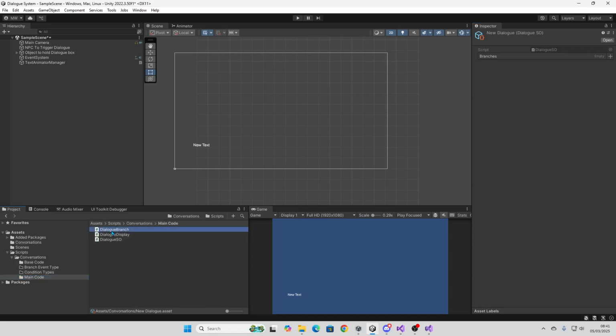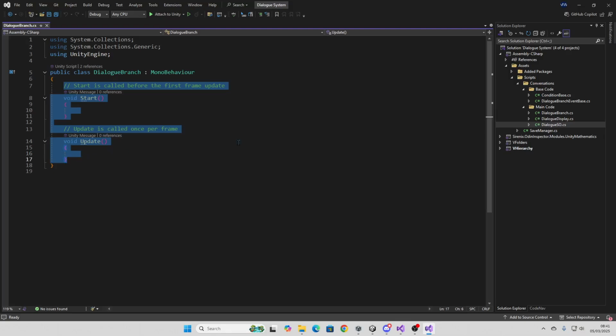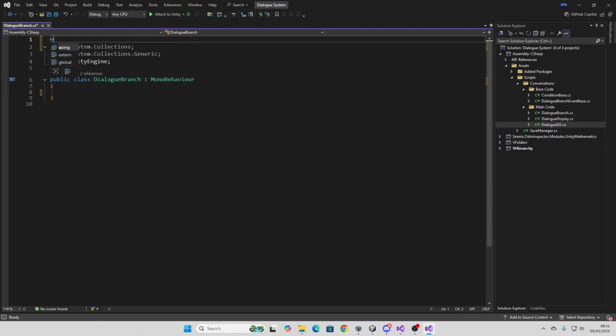Code dialog branch. Okay, this one is going to be the more complex one. And for this is where we're going to need Odin. So I'm just going to add in Odin. But I'm going to actually code it without Odin first, and then I'll add in all the Odin stuff that makes it look nice.